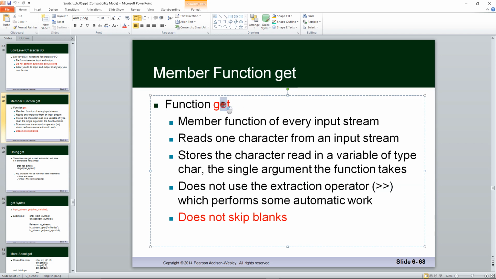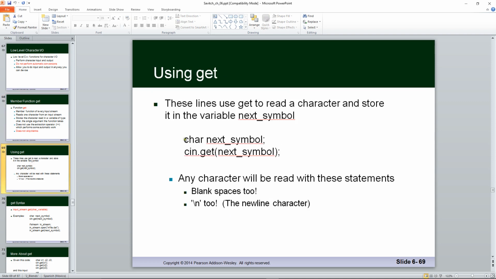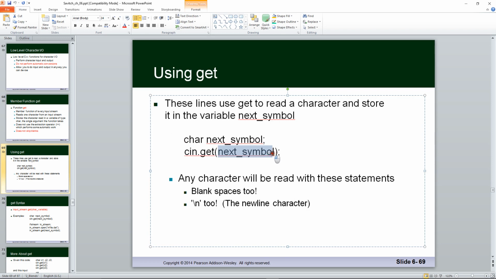This get is not going to skip any blanks. So if you have a space, like for example this one, get is going to read it. Same thing with the enter. So if you hit enter, if you have an end line, a new line, it's going to read that one as well. How do you use it? You first need to declare the variable that you're going to use in the argument. I mentioned it's only one argument, and you're going to connect it. This is for input from the keyboard, but you can also connect it so that you have input from a file. And every single character will be read, including blank spaces and the new line.